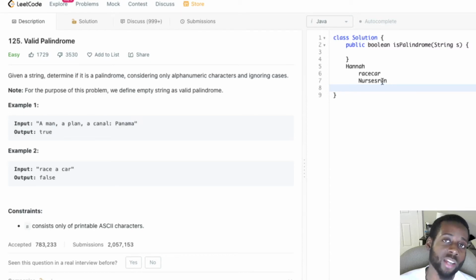So I showed you guys this example with a smaller input. Nurses run was the sentence. And race car is also a palindrome. It's not a palindrome actually, because not all the characters have a matching character. So that's why we return false.